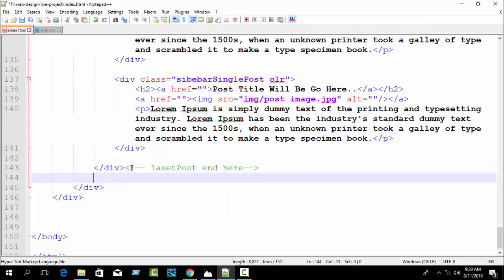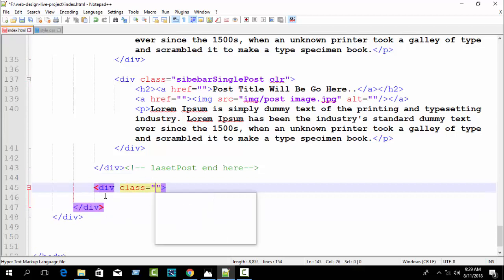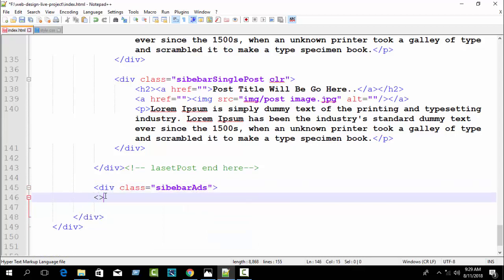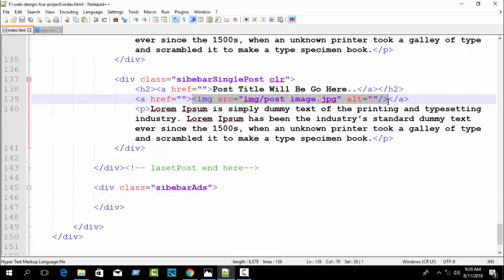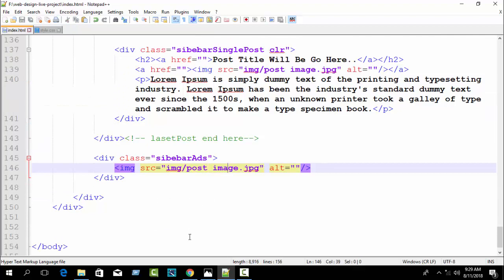Okay, save, and now here our advertising class equal to, suppose, sidebar ads. I write it as an example, and div close. Here will be just an image tag, just copy the image. Advertising image. We will change it later.